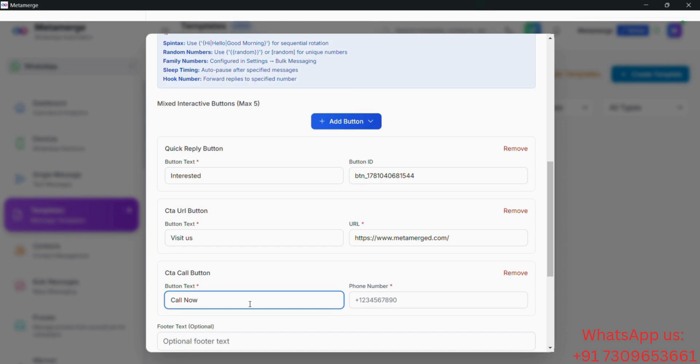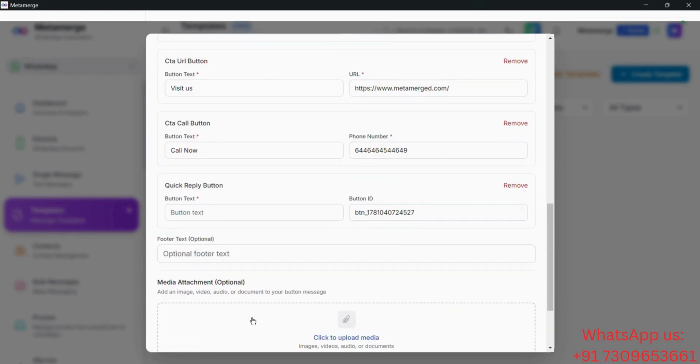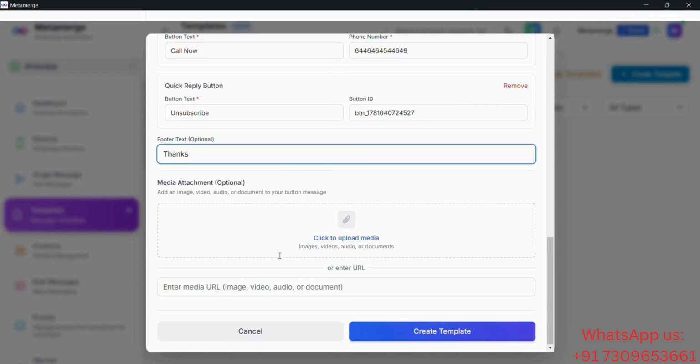Finally, you can add an optional footer text, such as your company name or a thank you message. You may upload an image as media for the template. If you have a large media file, simply paste its URL here. Once everything is configured, click on Create Template. A success message will appear, confirming that your template has been created successfully.